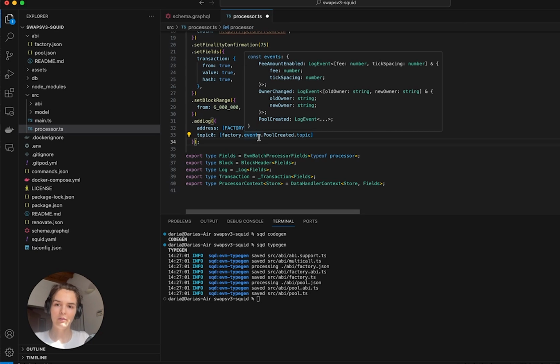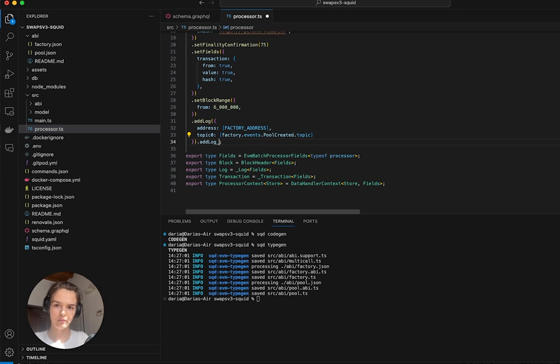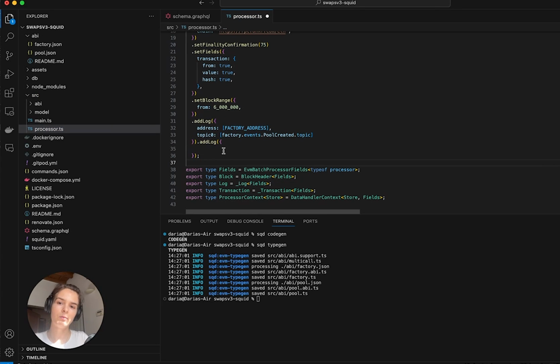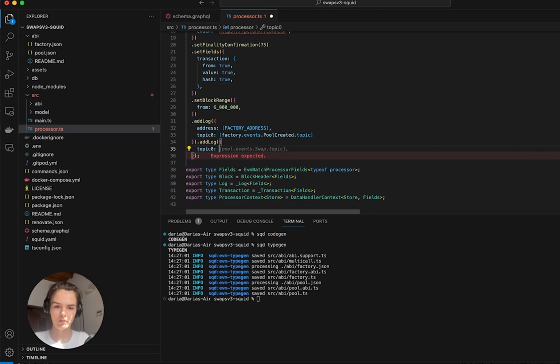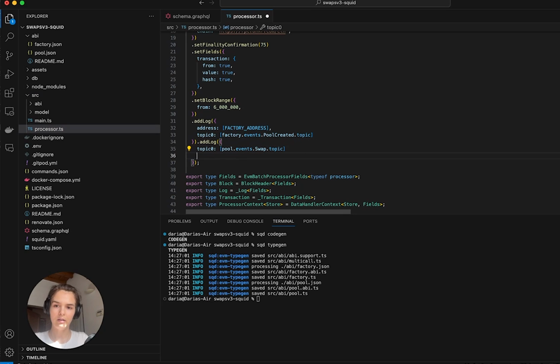Next, let's add the log for the swap. We don't have a particular address because we want to index all of the pools, so we only add the topic. And we also need to add transaction: true, so that the transaction is also included in the log.